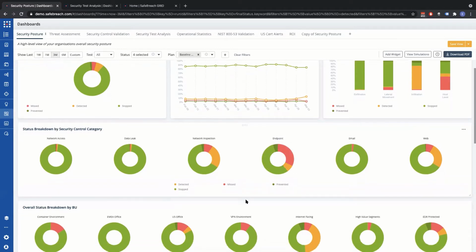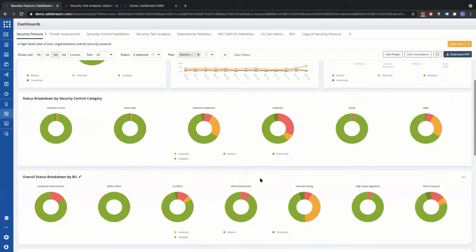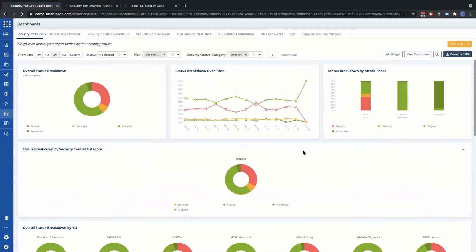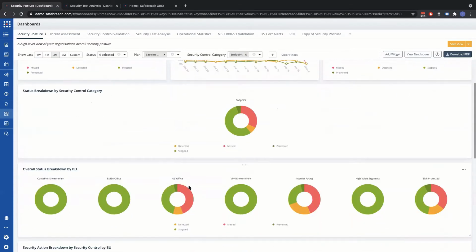Not only can you see your business units, but what's better is once you understand and identify that a specific network category or any label that you see here is of interest to you, you can simply click on the label and drill down the whole dashboard to focus on that specific part of your security posture that is interesting to you. Taking a look now, we are filtered to the security control category of endpoint. We're now focusing only on the endpoint simulations that we ran.